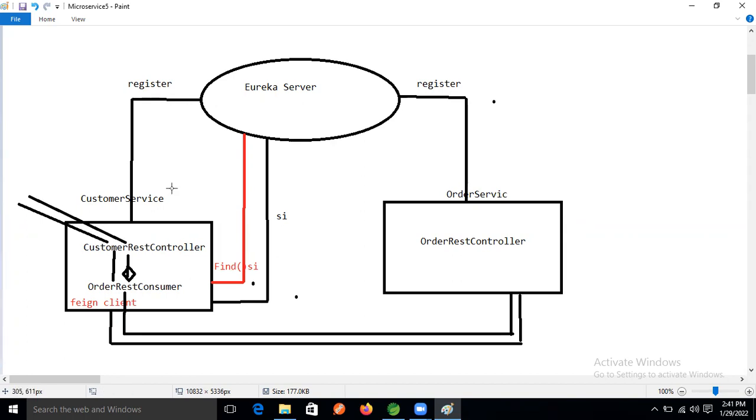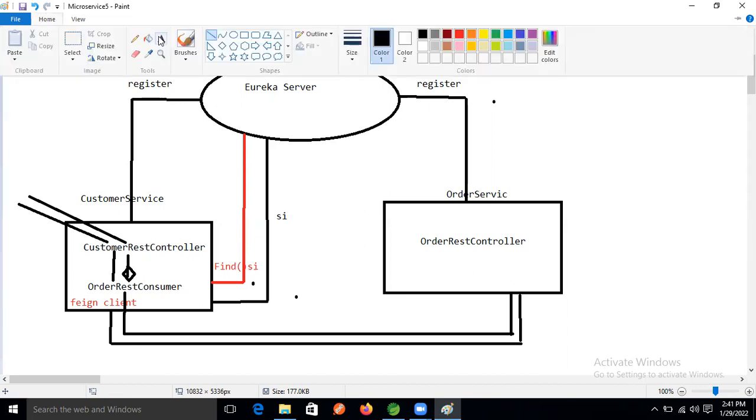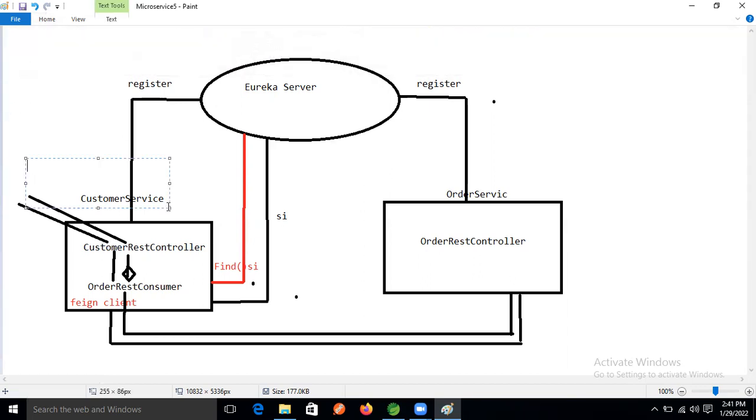So now these are the steps. So what is the first step? First, the request will come, right? After then the second step is what? Customer service will execute. So the request will come to whom?